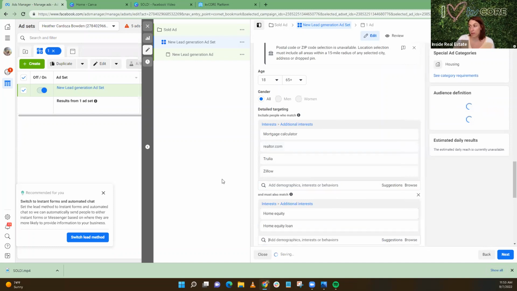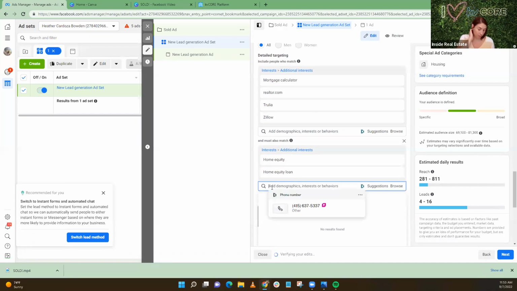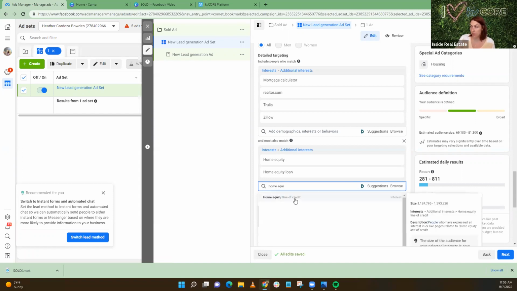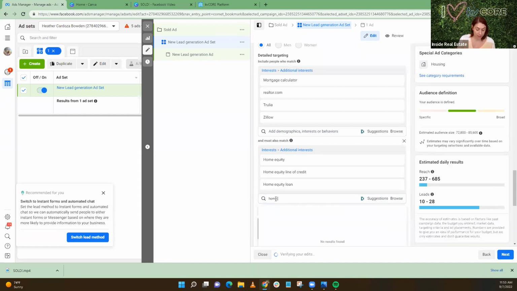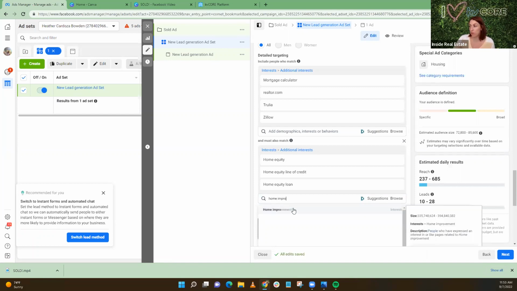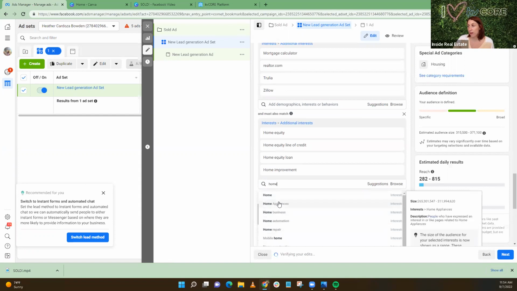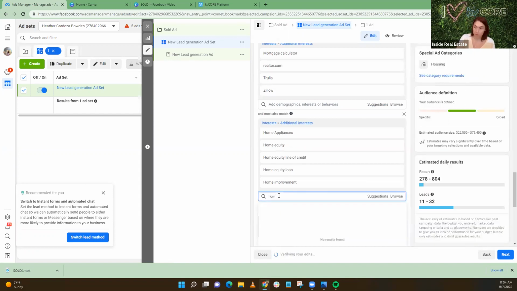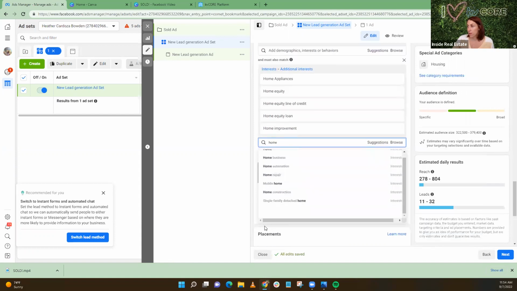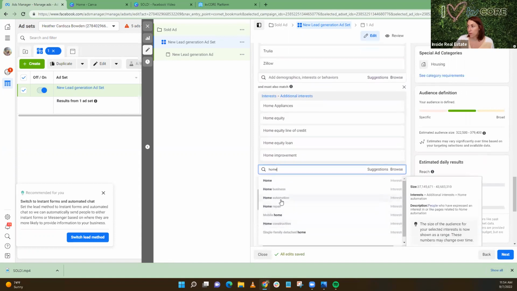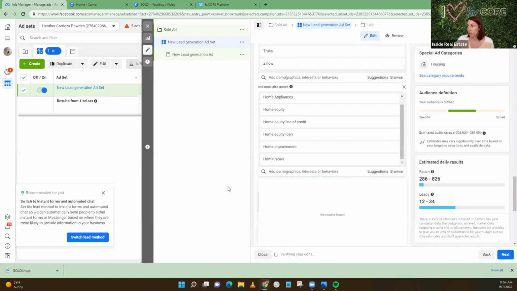Home equity is something a seller would look up, or line of credit. Home improvement. You don't do much in the way of home improvement if you are renting an apartment, right? Things like home appliances, home repair. You have to own a home to want to do those things, right? So there's no real way to target a homeowner, but it's my sneakiest way of targeting homeowners.